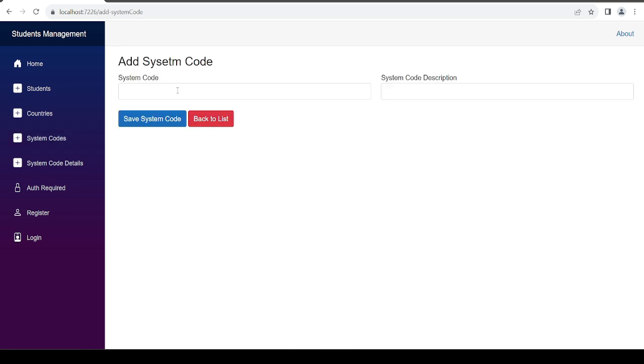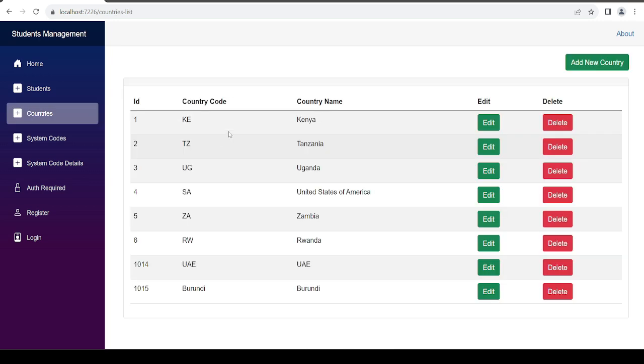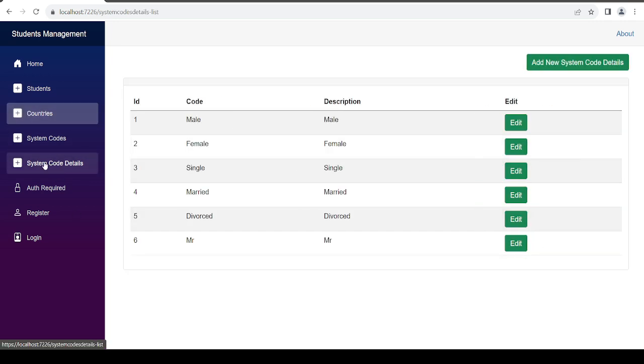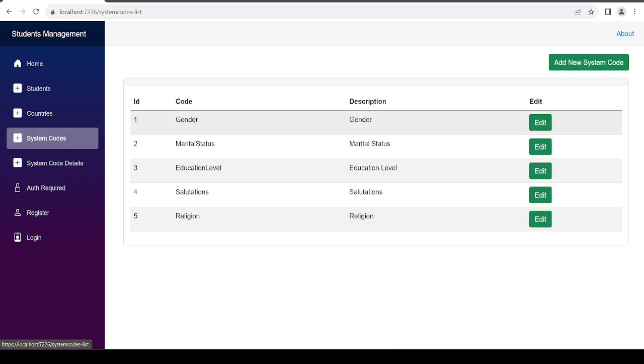So we can actually add something like religion. Then we can also add religion here. When you save, you are able to see this, and you can as well update. I think we are still doing some things there. Then when we come to system code details, you can see we now have male, female, single, married, divorced, and Mr. So all these are now the options for these codes here.